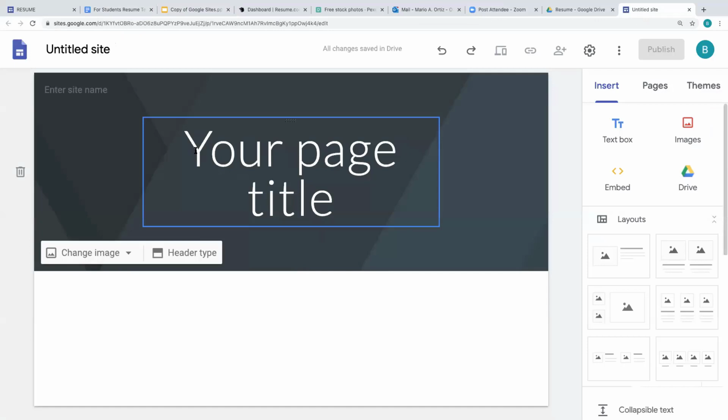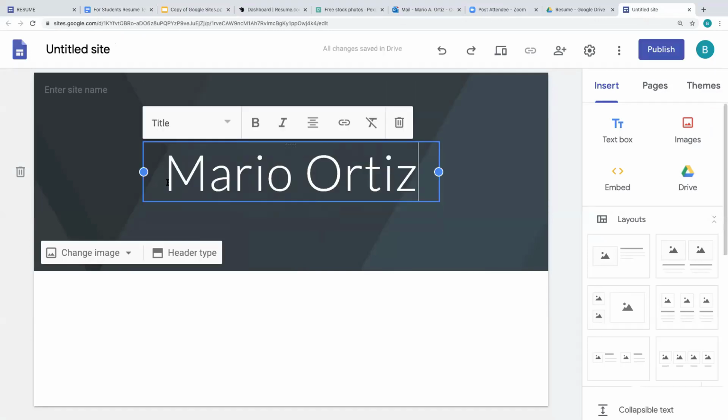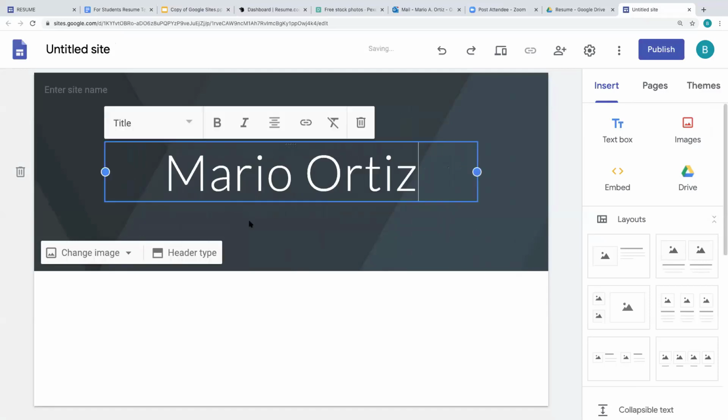Okay, so the first thing is you're going to change that to your name. If your name is longer than mine over here, you can always stretch this box by clicking on the resizing handles, and you can just stretch it like this.